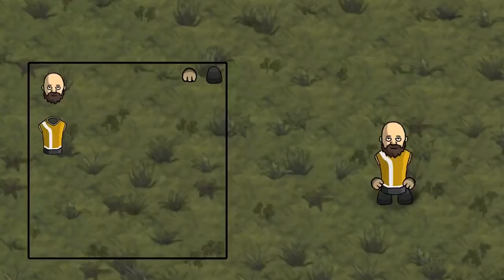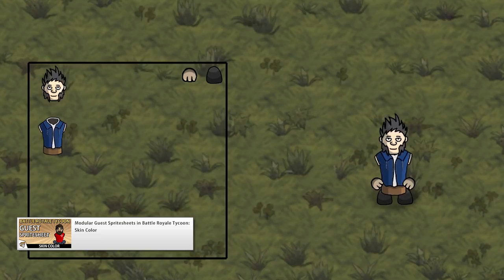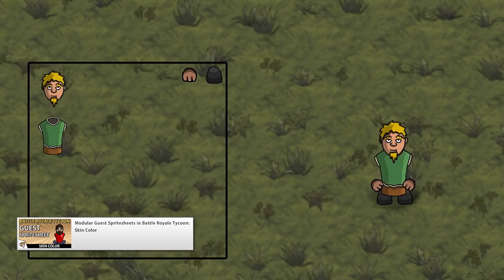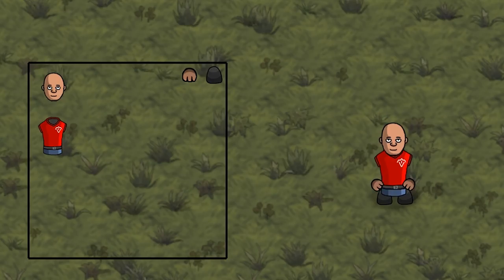We continue the series on modular sprite sheets as used for guests in Battle Royale Tycoon. Taking what we learned on how to tint pixels, we applied it to the guest skin color. This provides an interesting challenge, since we don't want to tint the eyes, so we learn how to tint whilst using a mask. All that remains in this series is learning how to tint a body with a primary and secondary color, and then how to save and load the exact same sprite sheet.